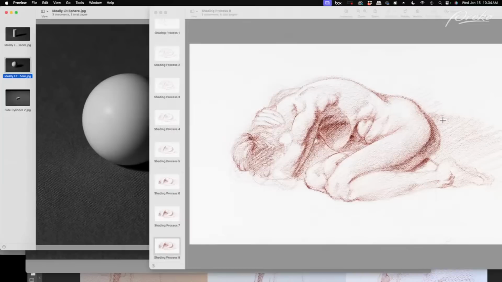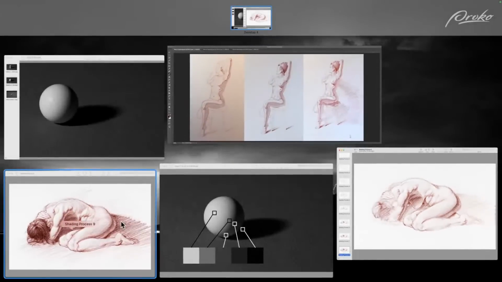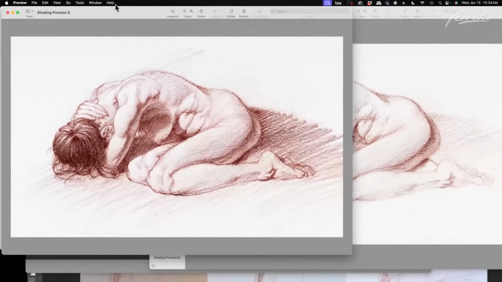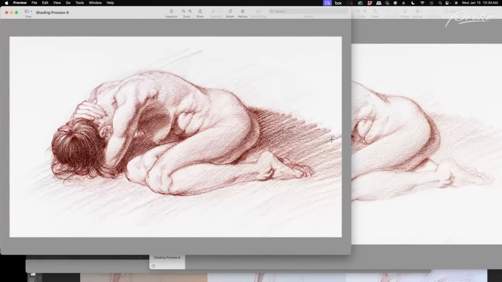So when I'm drawing the figure, I often don't draw the entire rendered cast shadow. I often let it kind of fade out. So you can see here, I do have a darker cast shadow right to the side of the figure here, and then it kind of fades out.